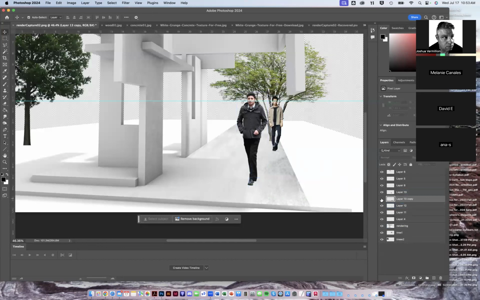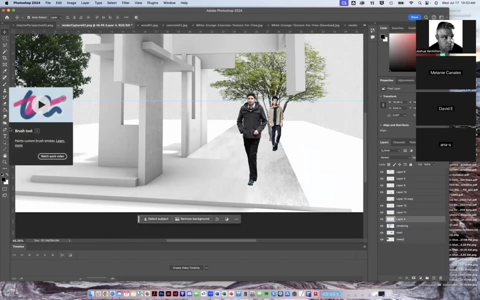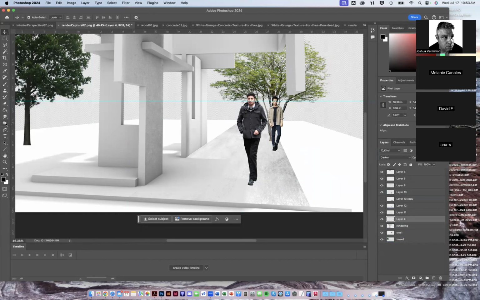Or if you think you just have soft shadows, I'll go ahead and select that ground condition. Let's see. There it is. Right? And I can paint a shadow. I could use the burn tool.